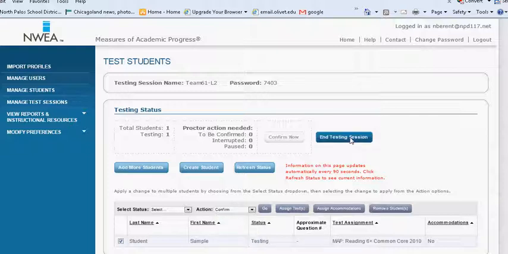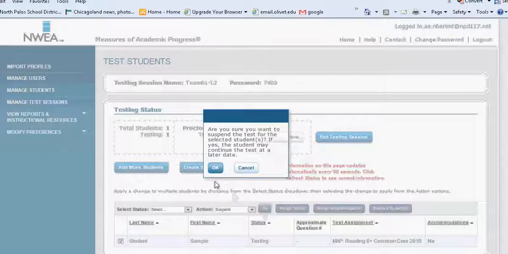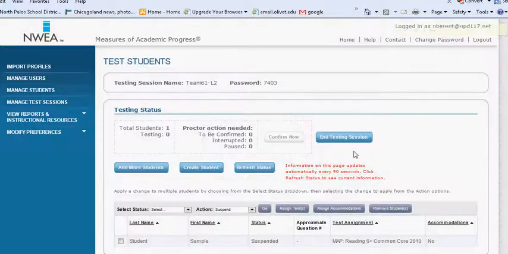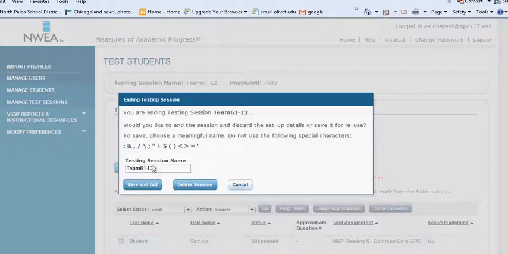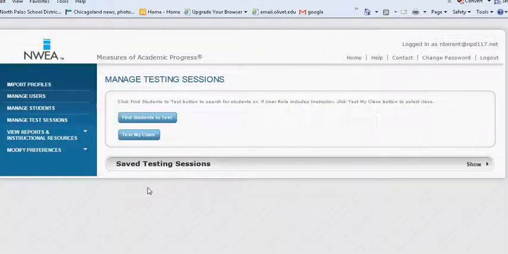You will not be able to end this testing session until all your students have finished testing. If you have students that are not finished testing, you can simply press Suspend for now, and it will allow you to end the testing session temporarily. Make sure the testing session name is saved correctly, and then save and exit.